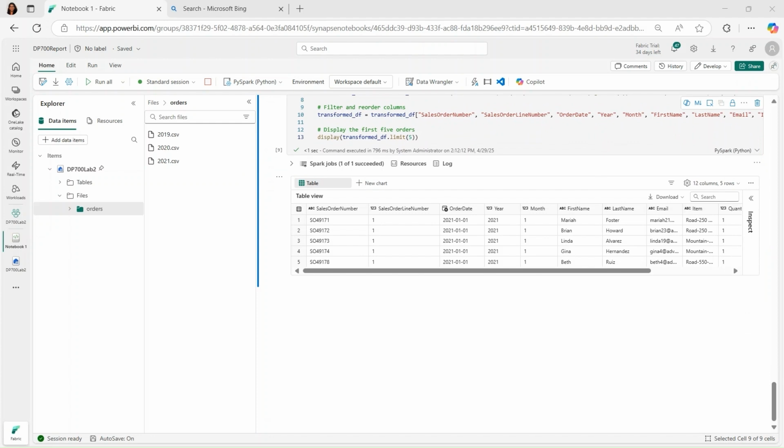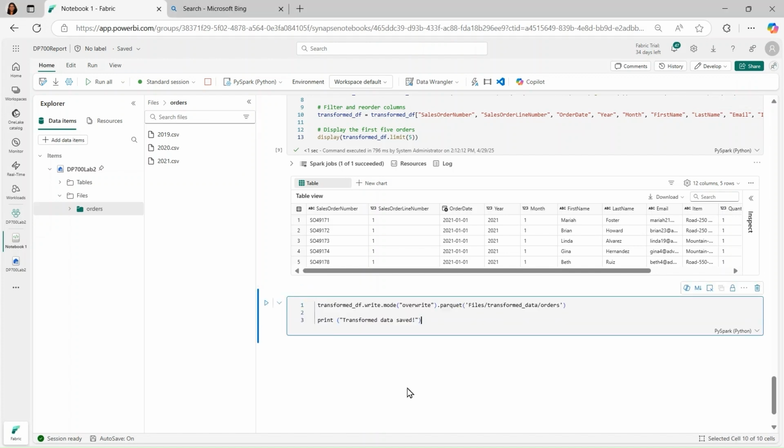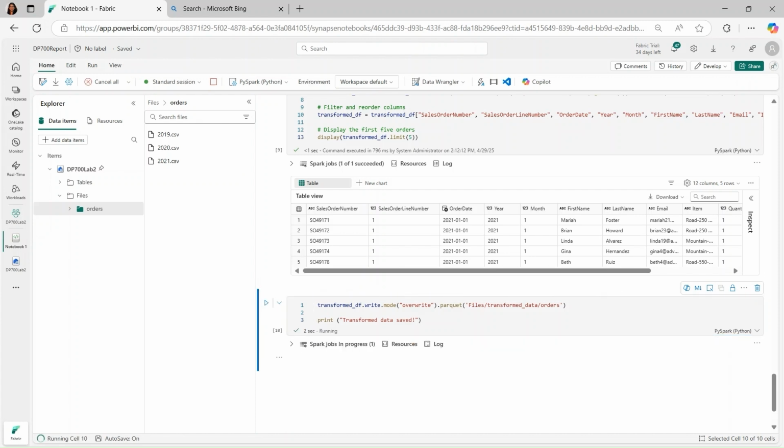Now, what we might want to do at this point is save that transformed data frame, maybe in the Parquet format. If we decide to do that, we have to tell it where we'd like to store it. So we are going to write and overwrite this, and you can see Parquet format there. We're going to put it under Files, and a folder will be created called Transform Data, and then another one called Orders that we will add to this. Then we want it to tell us that it's been saved. Transform data has been saved. So we want to know that.